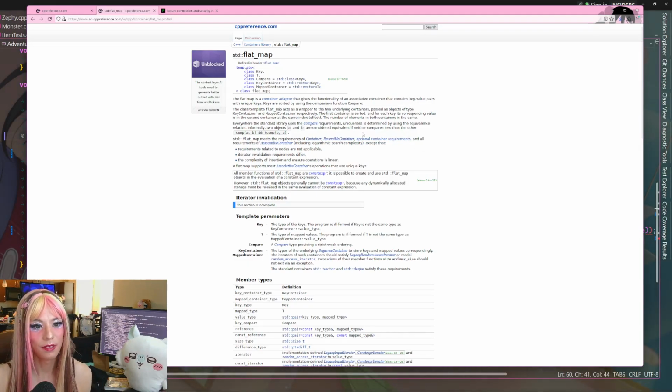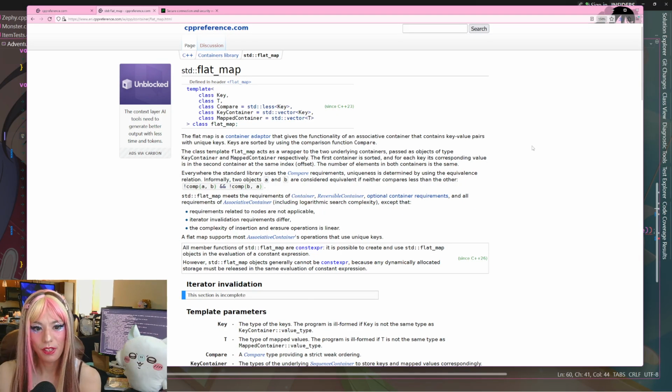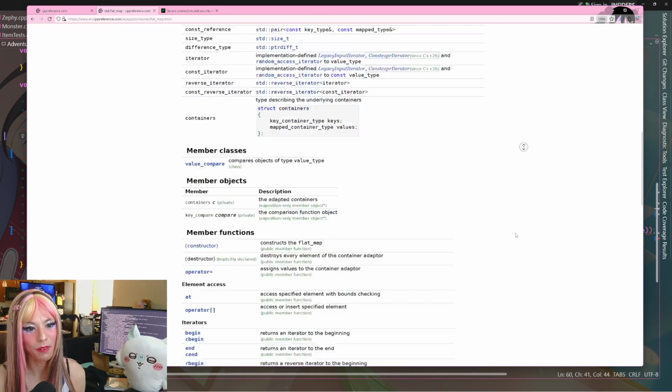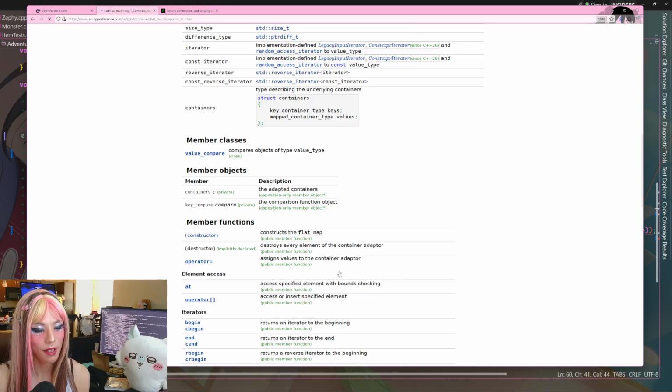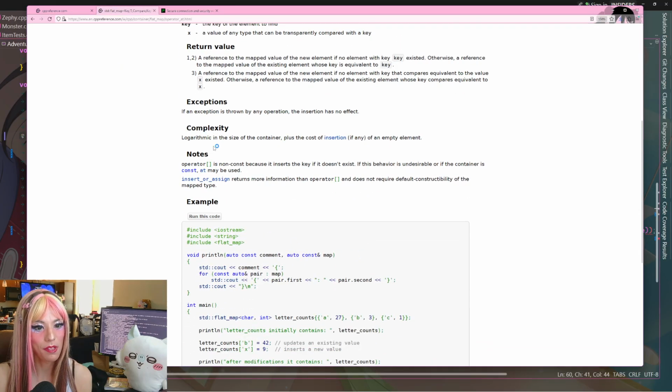Anyway, it has the functionality of an associative container that contains key value pairs. I think I don't understand the specifics of it.